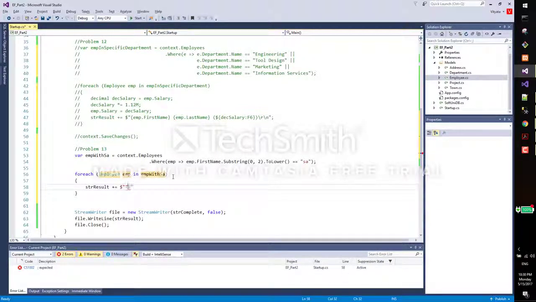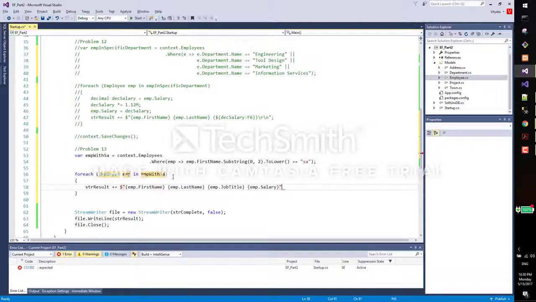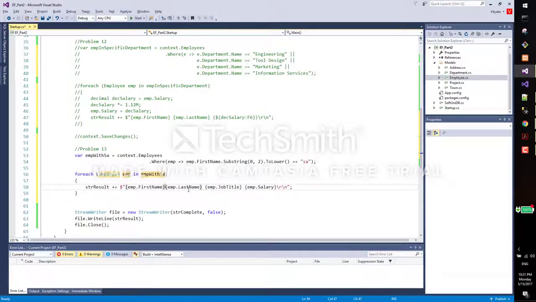Here starts the party. What was it? Employee first name, employee last name. Then we had job title. Then we had employee salary. And then we had the RN. And once again we say, okay, we had it like this. We had the parentheses, we had the dollar, we had the second minus. Let's try it.